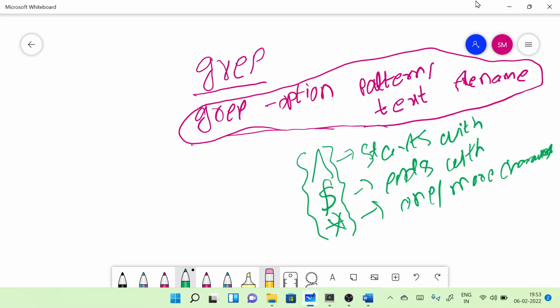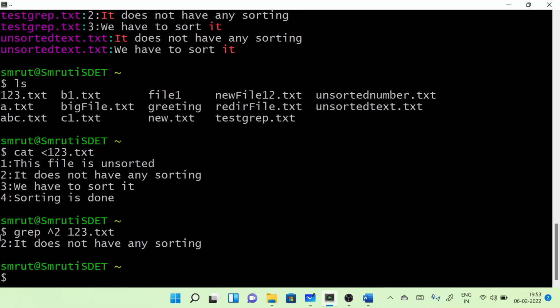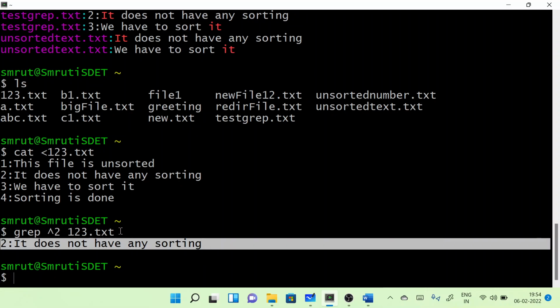Let's start. Let's find something that starts with. I'll say grep, and I'll use the caret, shift 6, and then 2. 2 means I want to find something that starts with the number 2 in 123.txt. Now if you see, line number 2 starts with 2 in 123.txt, out of the 4 lines.